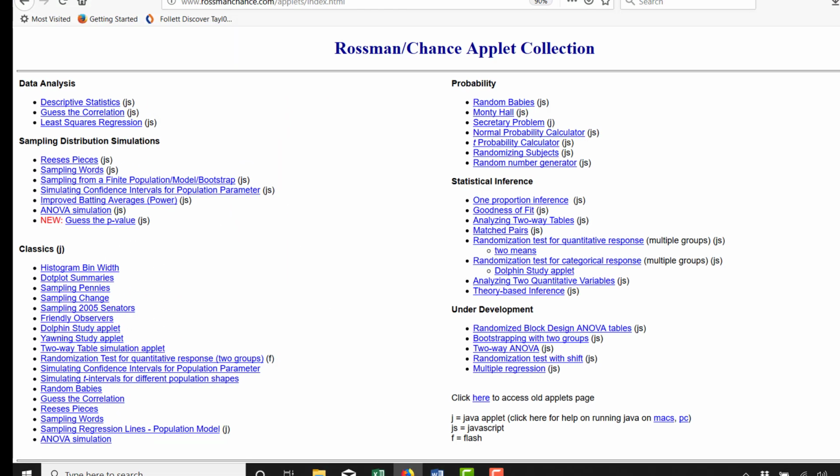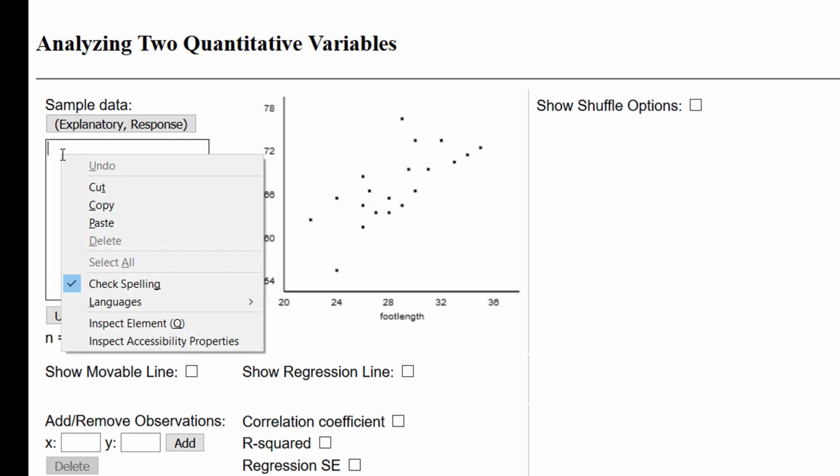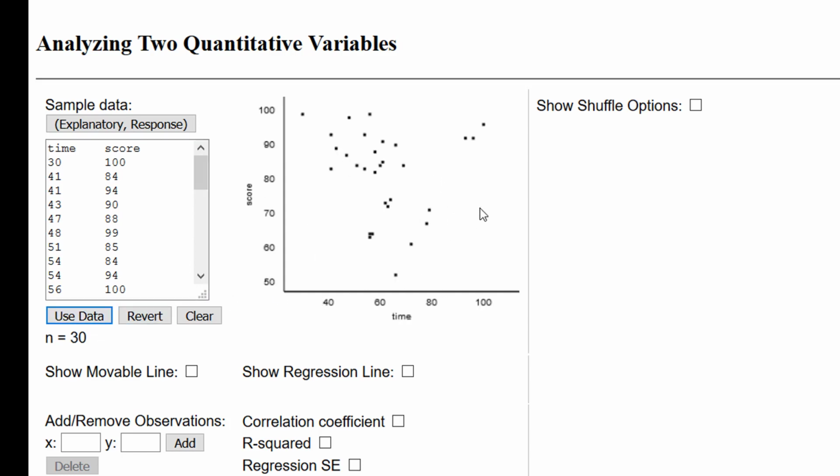I'm going into the Rossmann Chance applet collection, and you'll see right in the top left, there's the least squares regression applet. So I click on that, and you'll see in here it already has some data loaded. But if you hit the clear button, it empties that whole data set out, and you put your cursor inside the empty box and press paste, and it will put our data set in there. You can scroll up and down with the little bar here, and you can see our data set. When you click Use Data, it will now plot our data set.